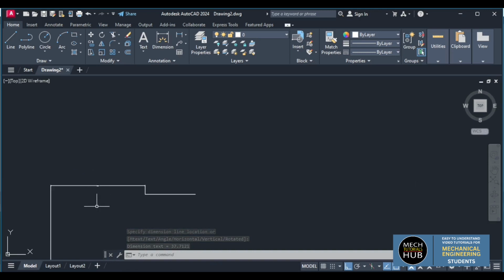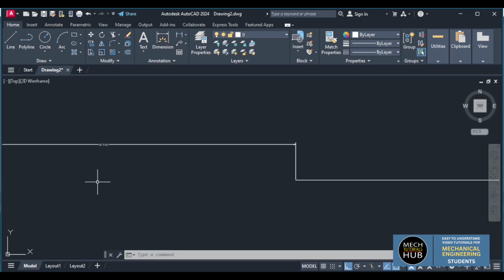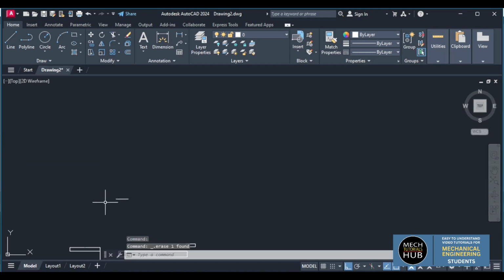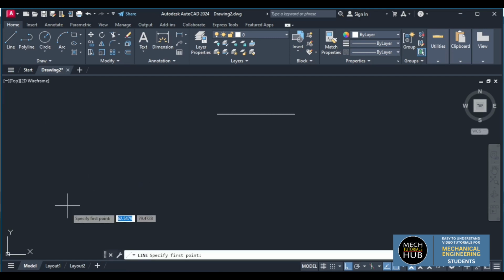37.712. Okay, dimension text. Somewhere it went wrong. I'll repeat the task again. Have a look. I took a line. I want the first point to be specified at 10, the second point at a distance of 20.